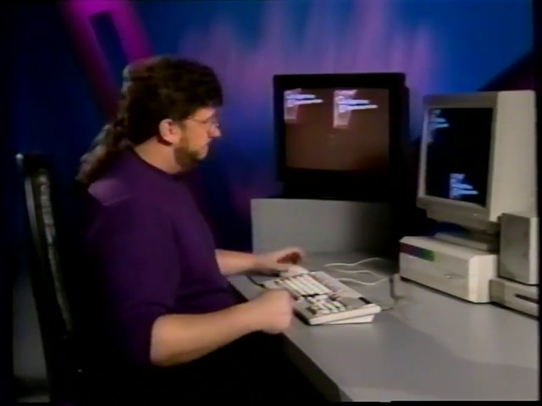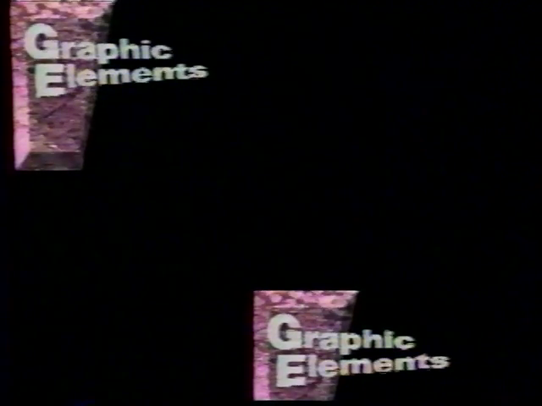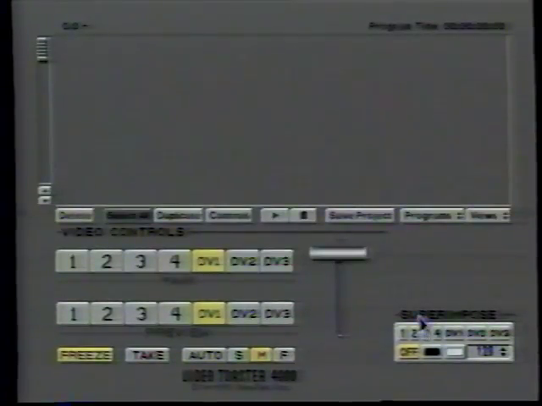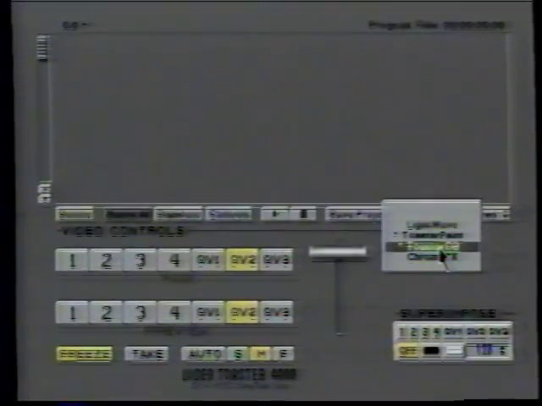Okay, let's take these elements now and we'll actually load them into the character generator and you can see how that works. Let's call up our menu. And I'm just going to exit out to the switcher. And let's load up the character generator.